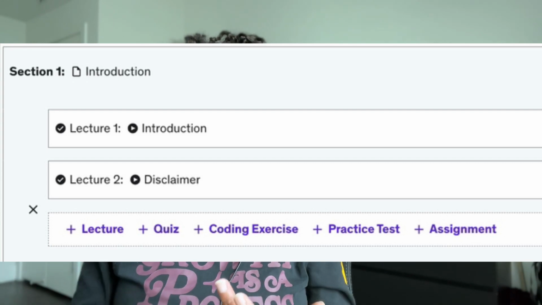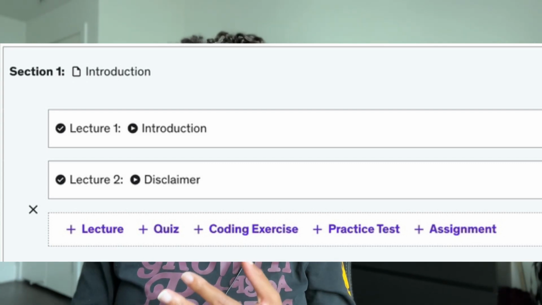One of the really good things is within each section, you actually don't have to just put lectures. You can put quizzes, you can put practice tests, you can do coding exercises, assignments, really whatever you want to put underneath each section. It doesn't just have to be lectures if you don't want it to be.